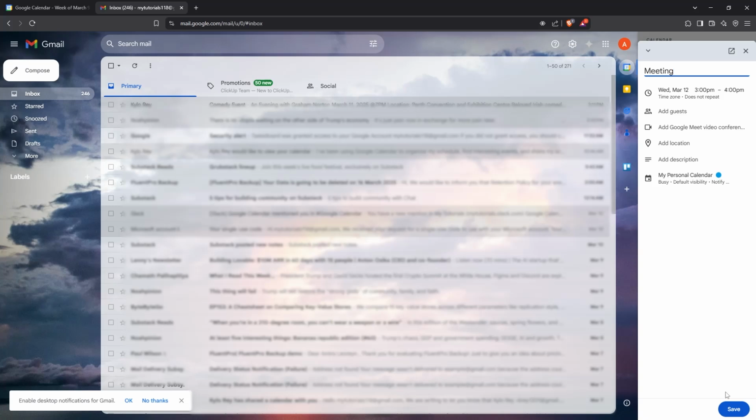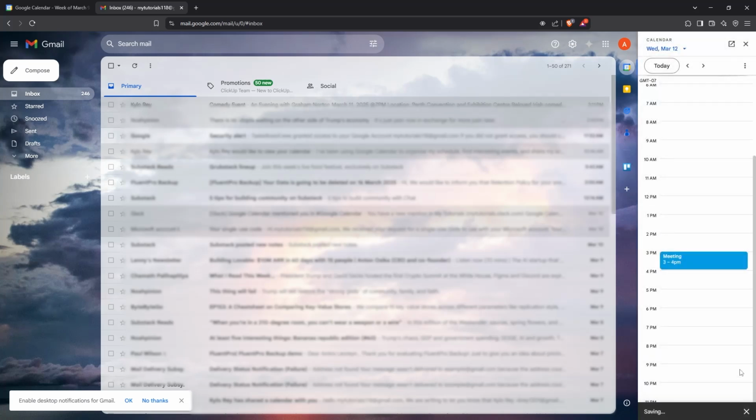After filling in all your event details, the final step is to save your event by clicking the Save button. This not only ensures that your event is recorded in your calendar, but also if you've added guests, it sends out invitations to them with all the event details. It's as easy as that.